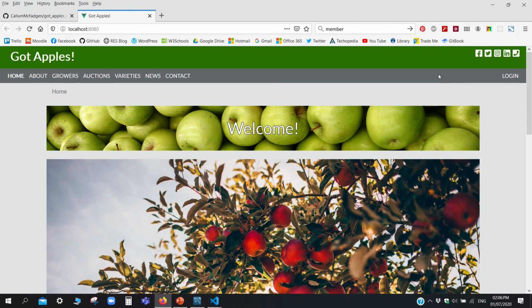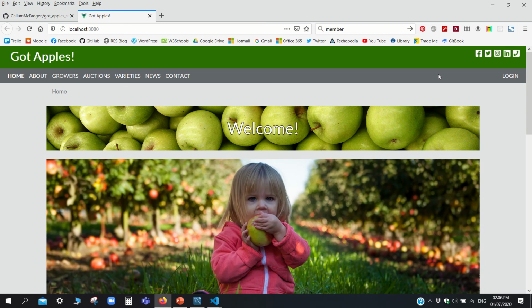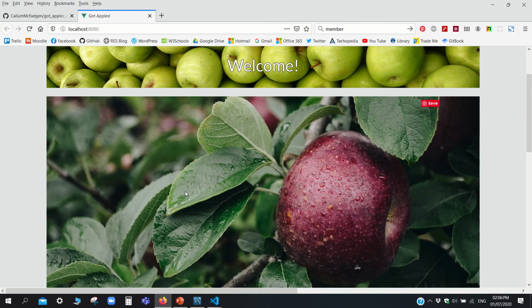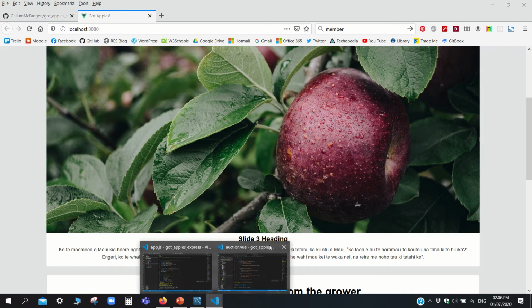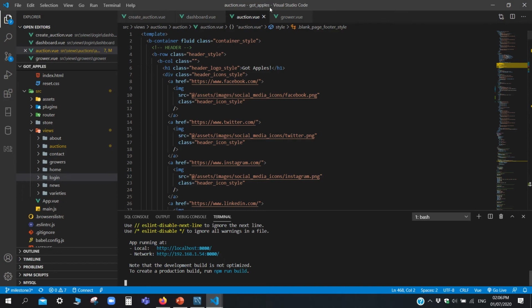So this is the Vue web client. Now, as you can see, straight away on the home page, we've got our dynamic content, in terms of this slider here just displaying images. So we'll just touch on the code briefly.